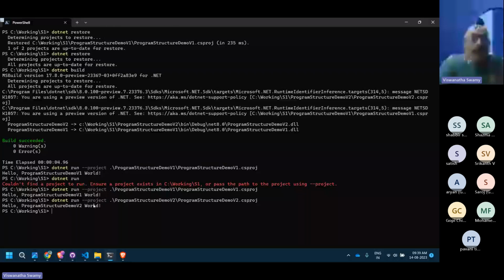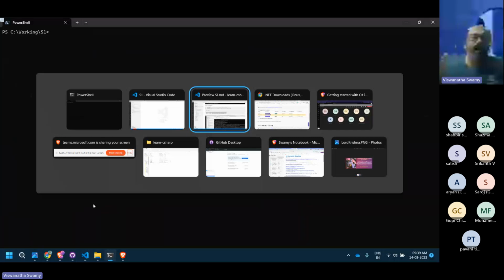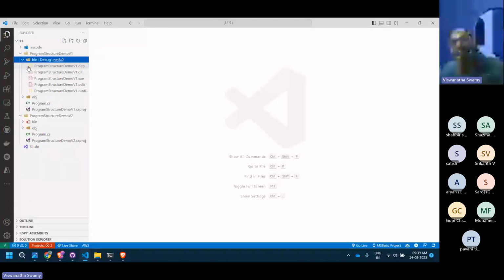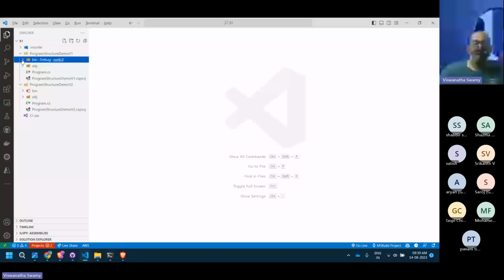So now we are sure that we have created 2 projects and 1 solution, and we have added these 2 projects to that solution. We did the restore, which gets all the libraries and NuGets downloaded, and we did build, which compiles the source code to an intermediate language, and that intermediate language is what is here. If you come in here, these are the intermediate language files. We'll dig deeper into that. I don't want to derail today's session, so I'm holding myself back. Next session we'll see the other things.